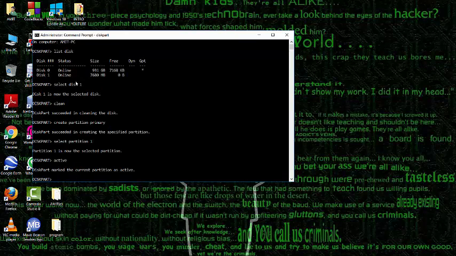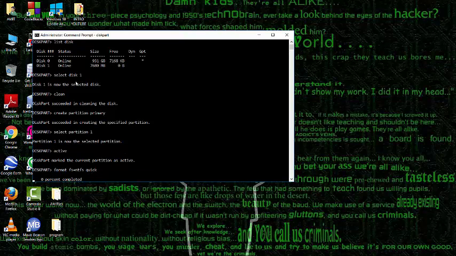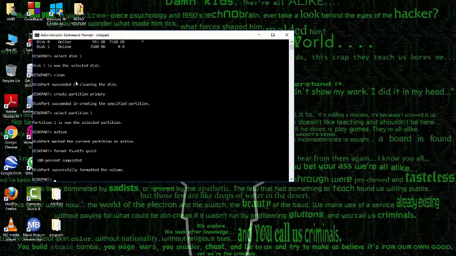Now our flash drive is ready for formatting. So type format fs=ntfs quick. Normally it takes 10 to 20 minutes to complete the formatting process, but if you use quick, then it will take approximately 10 to 20 seconds to complete this process.